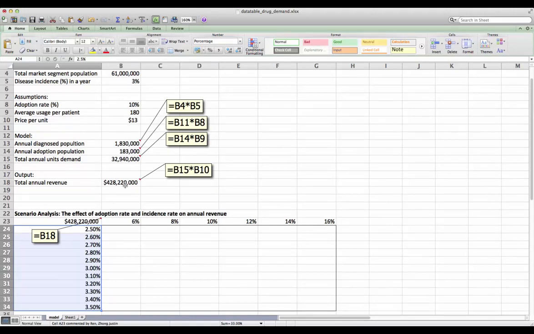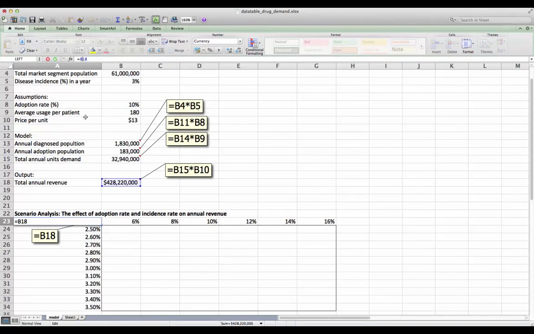Step two, what quantities you want to have Excel compute and fill up this table. Well, it is the total revenue. How do you link this table to that? You put this quantity in the upper left corner, and the way to do that is to say equal to our objective here, and so it's B18. Now you are linking this scenario table to the original table.